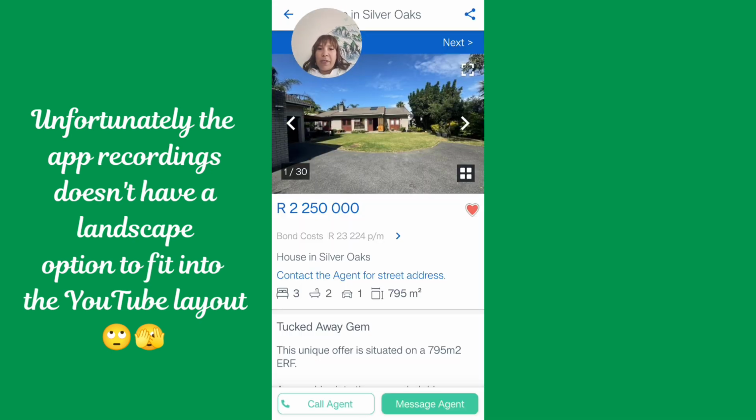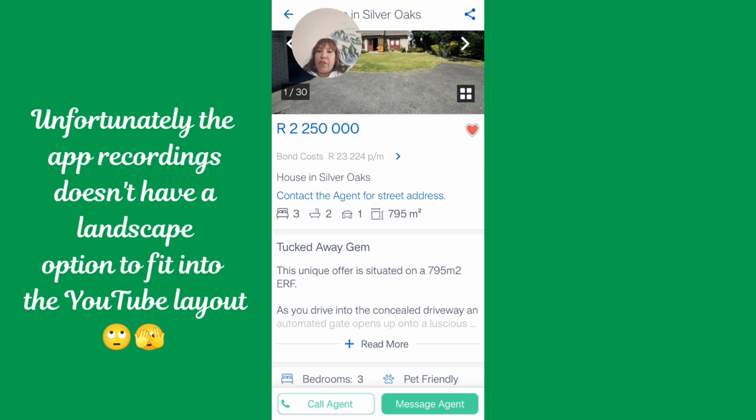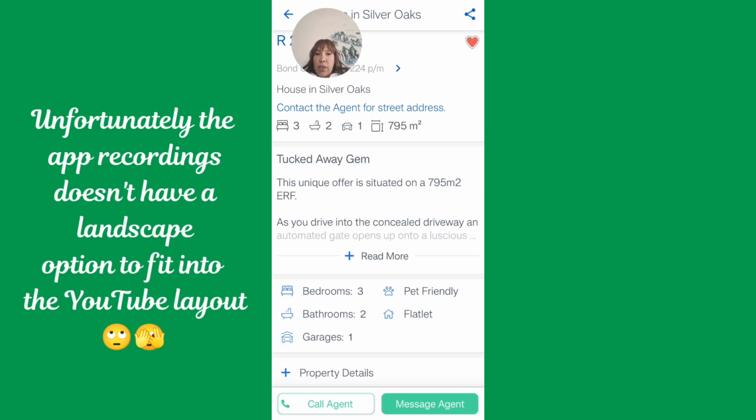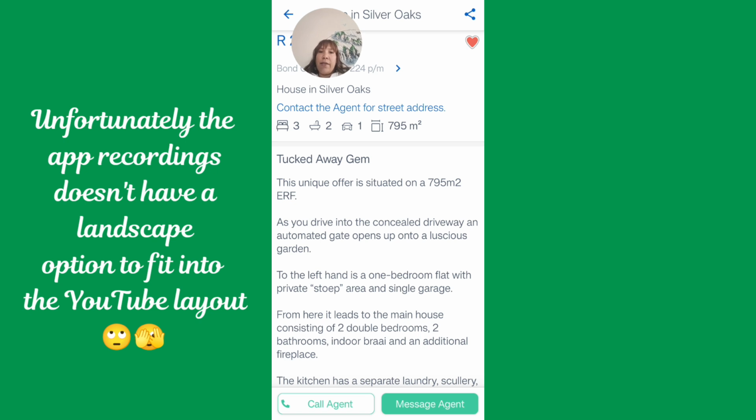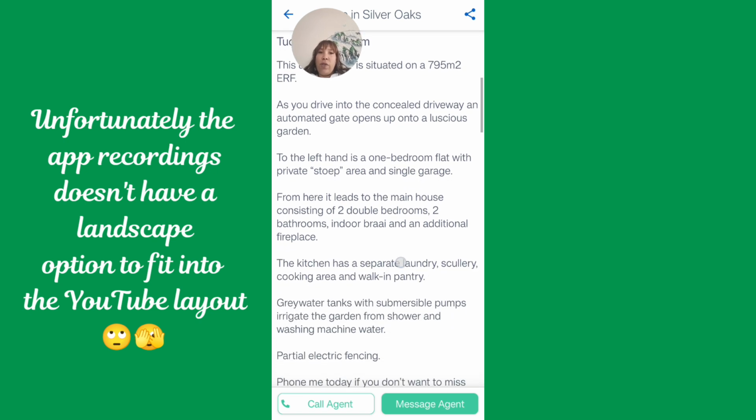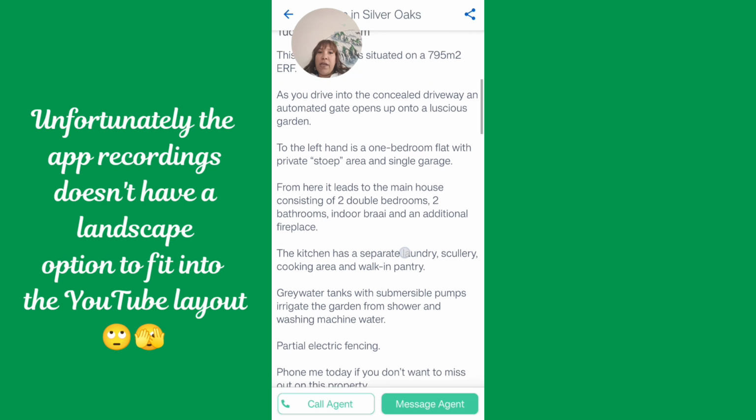And then this property is 2,250,000 Rand. Nicely below that, you can see that the bond cost is approximately 23,000 Rand per month. It shows it has 3 bedrooms, 2 bathrooms, a single garage, and the 795 refers to the erf size or the plot size. Then you click on read more, and it gives you the details of the property.